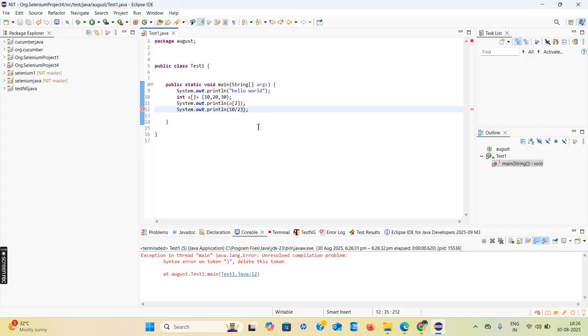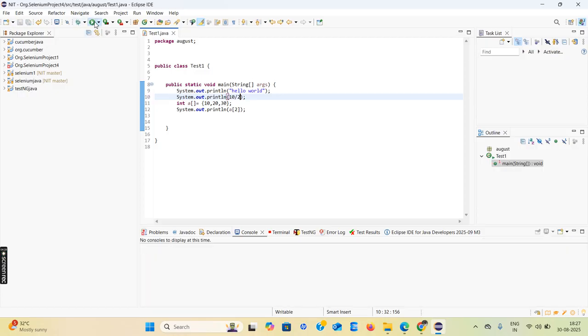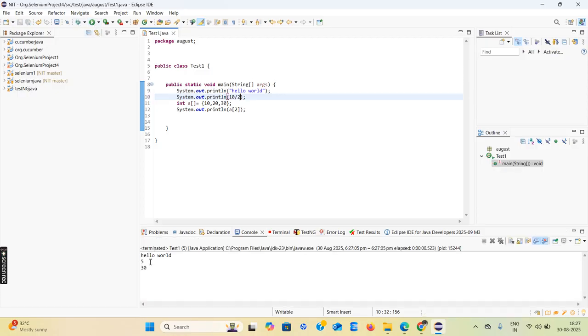System.out.println 10 by 2. I can execute this statement before the array. Save the file and run it. Again it shows an error, because of the two braces. Save the file and run it again. So 10 by 2, 5 is the output.